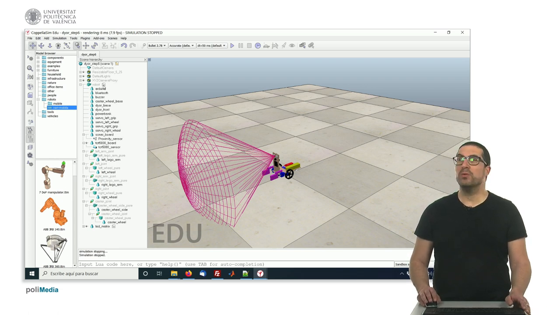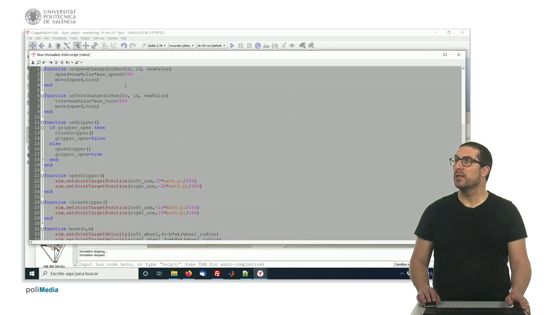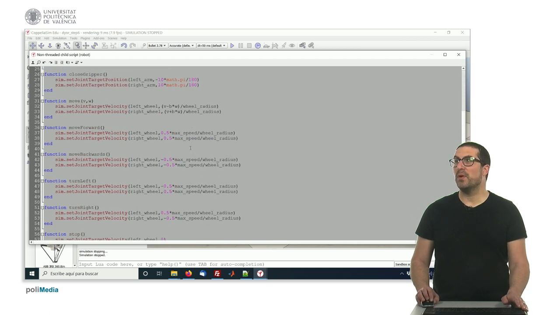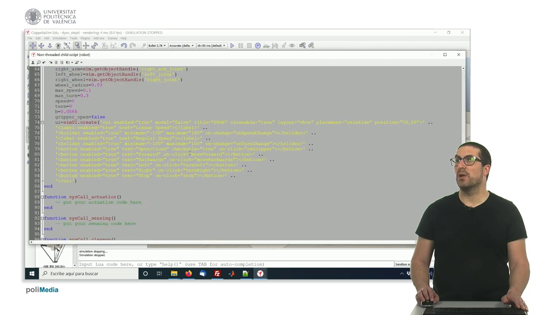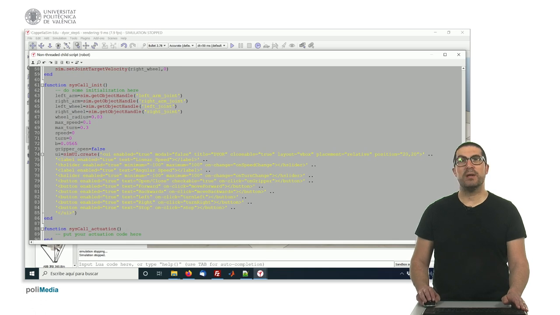I will access the code that I created and associated to the robot base here. If I double click, this is the code. I generated a set of functions. I'm about to explain them, but first let's go to the sysCall_init function, this one here, and let's see what we have.